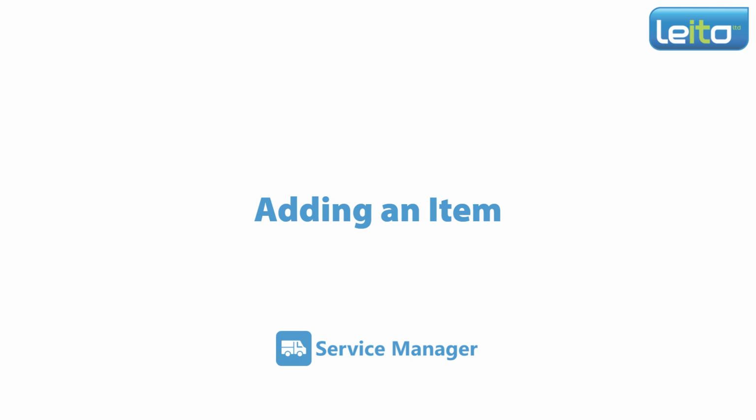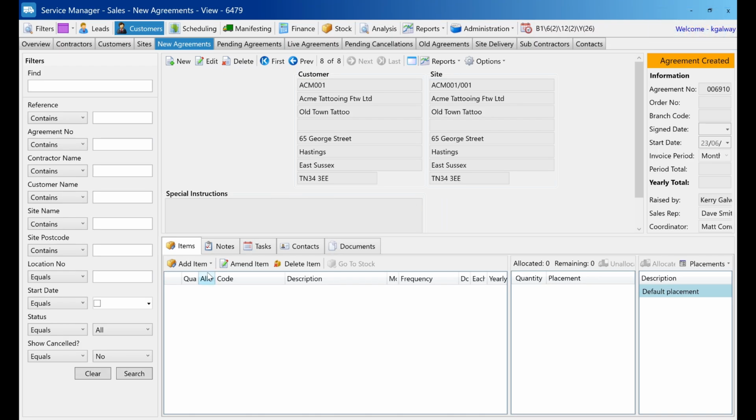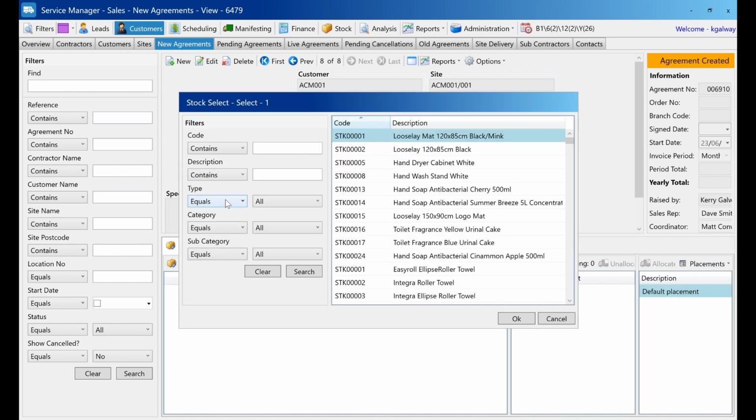Let's add an item to an agreement. Click Add Item. Then choose the item type from the menu. You can now choose the stock item you want to add. You can also use the filters here to narrow down your search. Select your item and click OK.